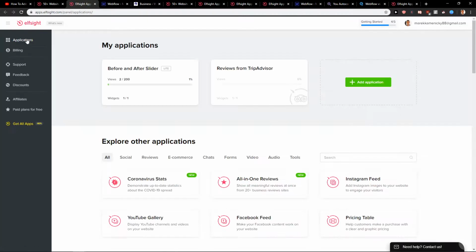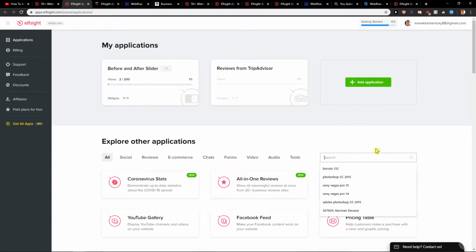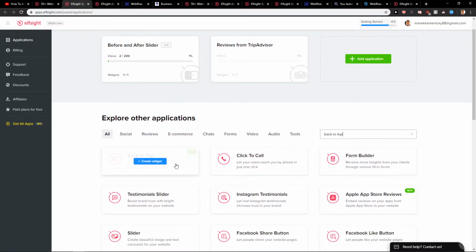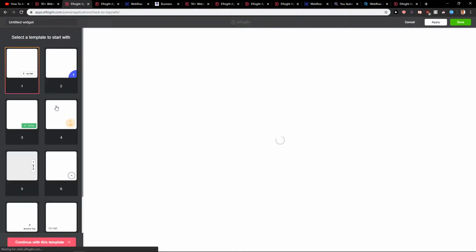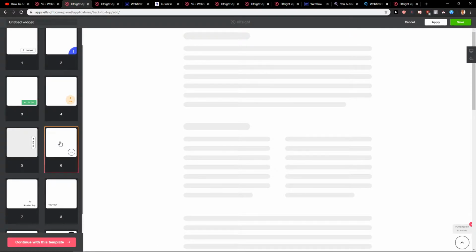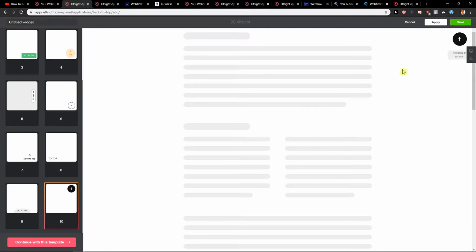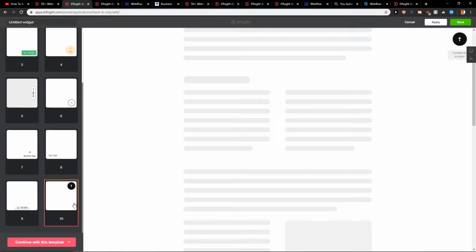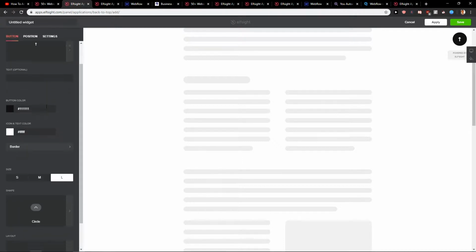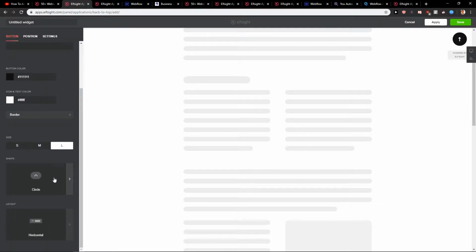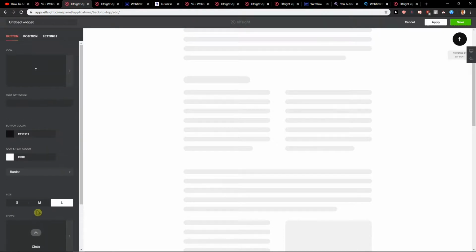When you click login, you will be here on applications. And you just want to write here back to top and straight away the first thing here, create a widget. When you create a widget, you can choose which one you want. I liked this one here, so I'm going to choose this one and let's continue with the template. You can change the icon if you want, or also the shape of the circle and layout. I will leave it horizontal.